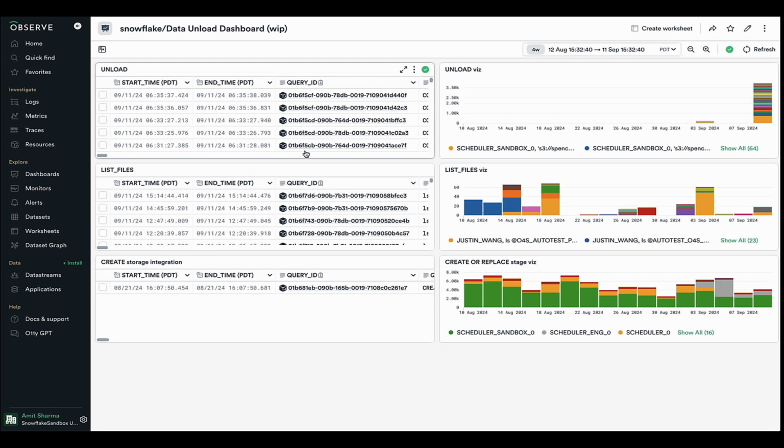You can immediately alert on such events and take preventative measures to limit the blast radius of such events. So now, Observe for Snowflake gives you secure, comprehensive observability.